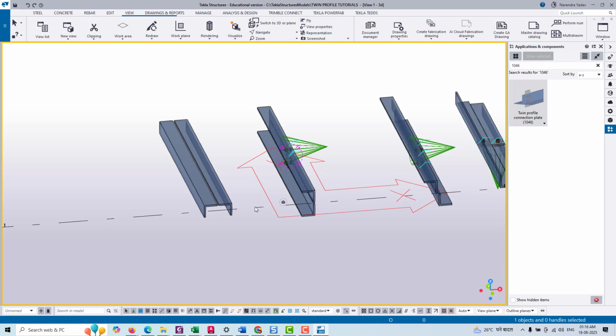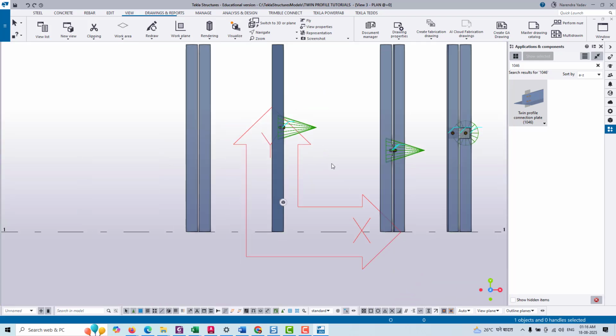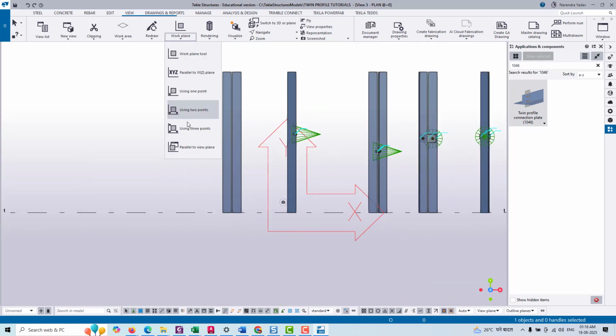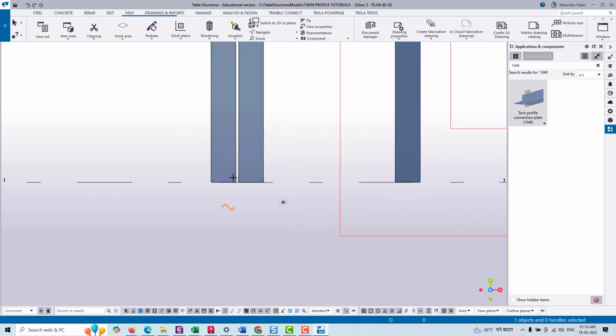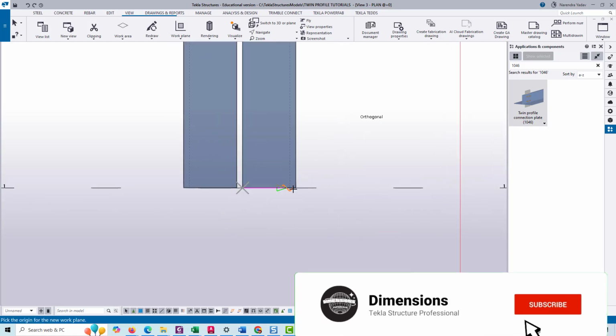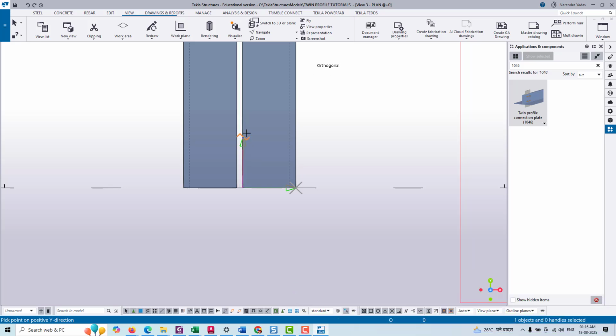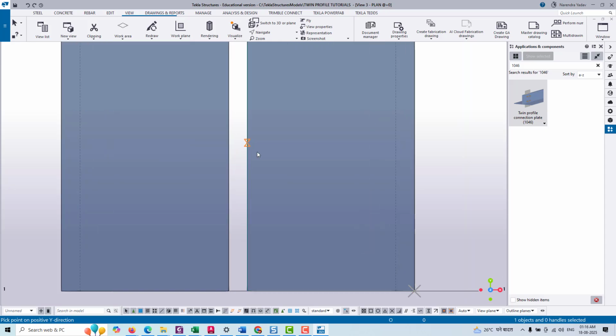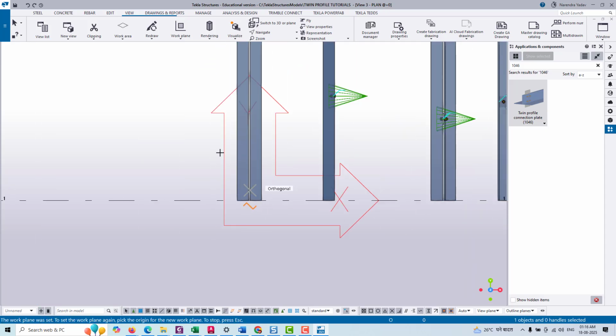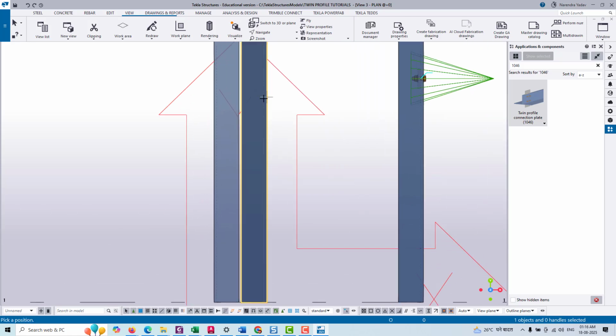Now let's move to the last connection. For this, again we have to move to the plan view, and again here we need to specify the x and y axis for the new connection. Click the icon and specify the point where you want to add some connection.